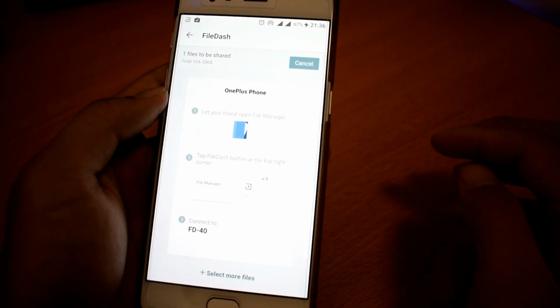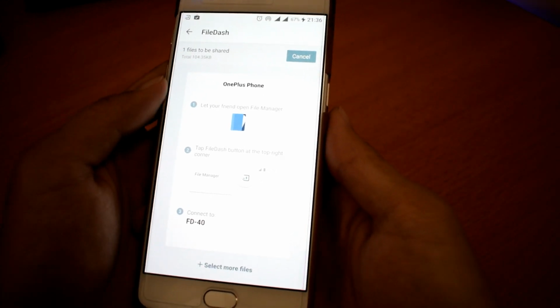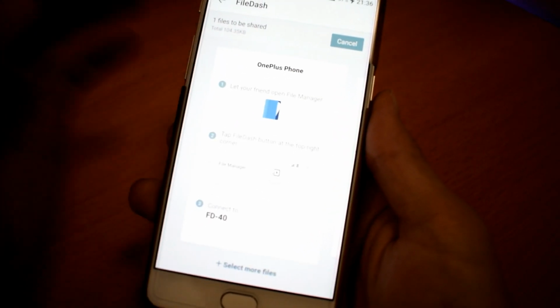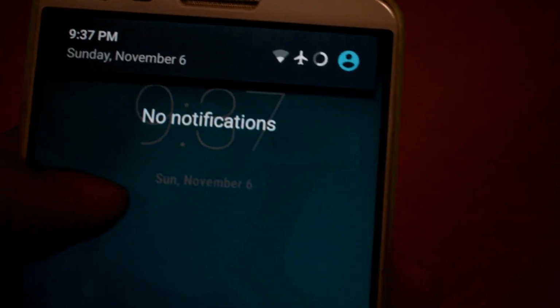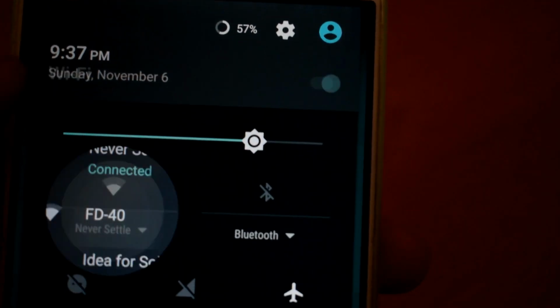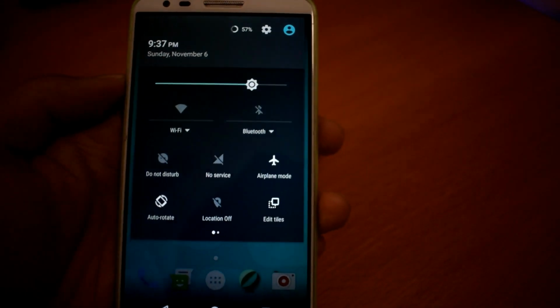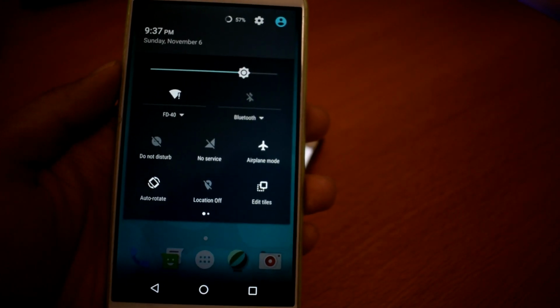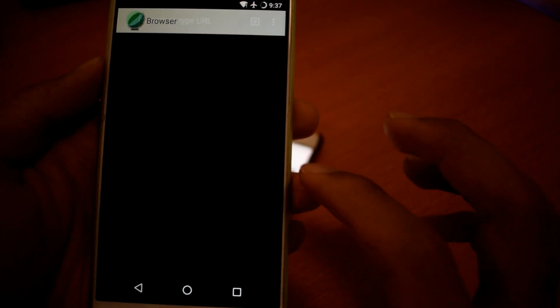So you can send it to another OnePlus device, or in my case, I will send it to the LG G2. So how will it work? First, in the LG G2, you open the Wi-Fi connection and connect to the FD40 that was created by my OnePlus, and then browse to one.plus in your web browser.